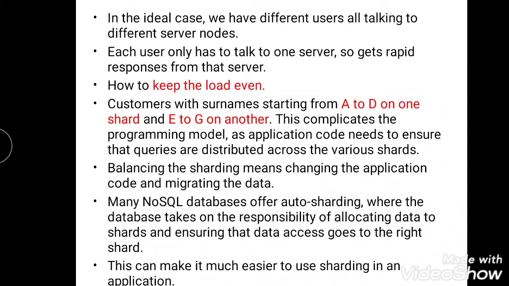If I'm rebalancing the sharding, it means I need to change the application code and I need to migrate the data. Even NoSQL databases support auto sharding. What is called auto sharding? As I was saying, we have different customers, so customers A to D will be served by one shard, and customers whose surname starts with E to G will be served by shard 2. Similarly, the next, let me take H to K or H to L or M, will be served by the third shard, and so on up to this.